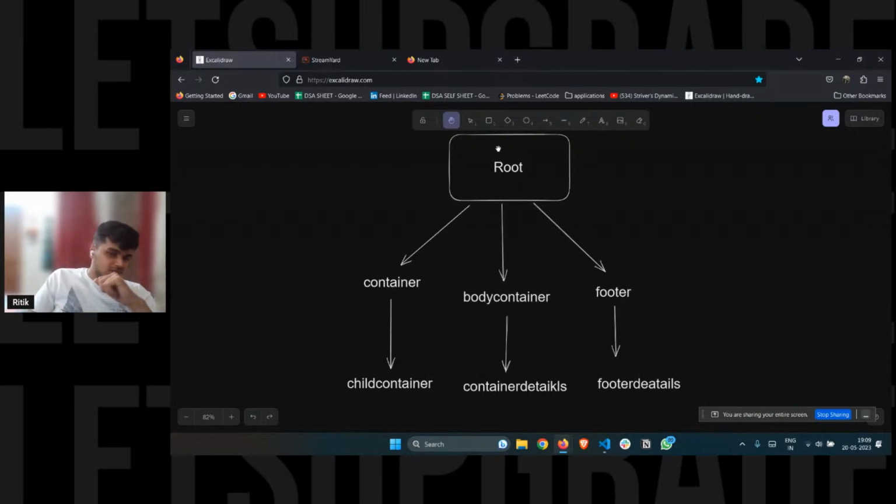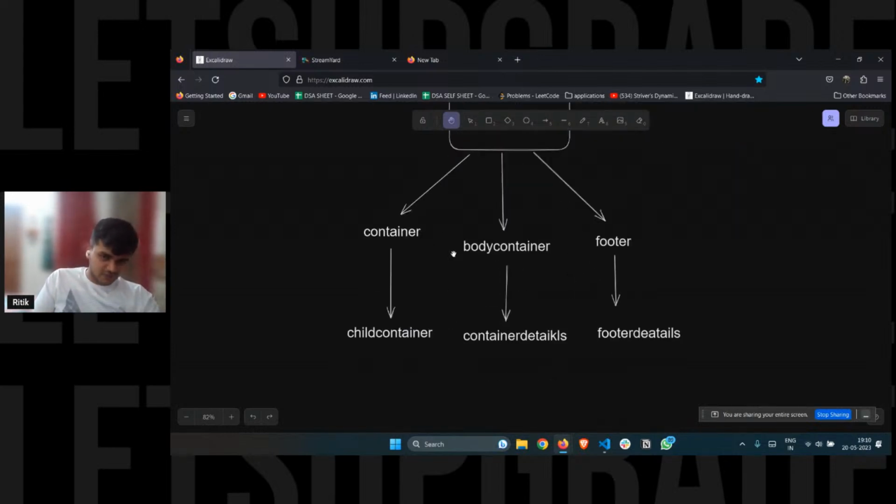It will see you have a root element, well and good. Inside the root element, you have got three divs, 1, 2, and 3. And if I want to come to the child container, it will first go to the container, its parent, and then it will come to the child container. This is how your JavaScript will identify which div I am clicking, and which div I need to change the color of. This is what your DOM stands for.